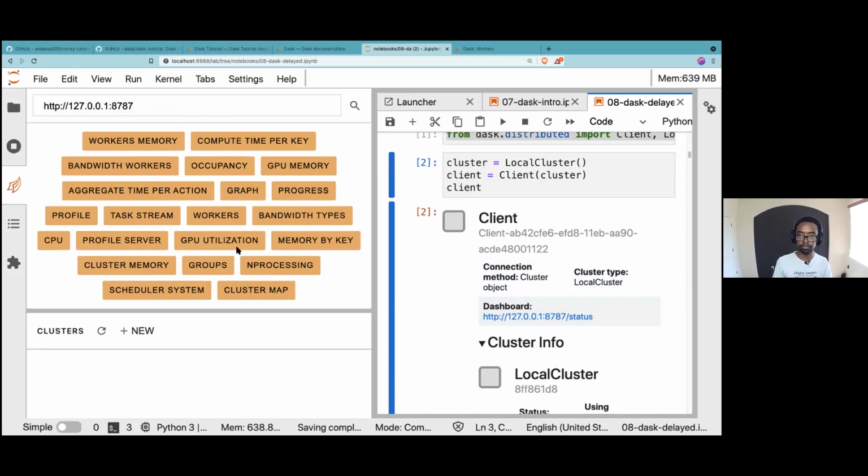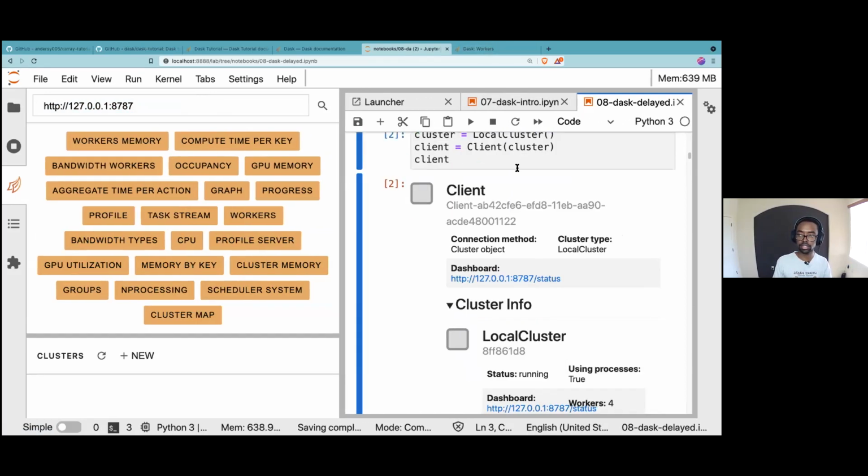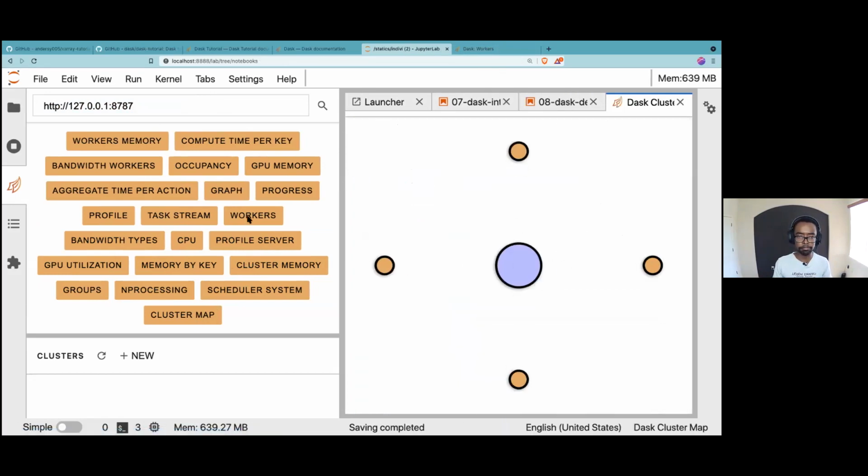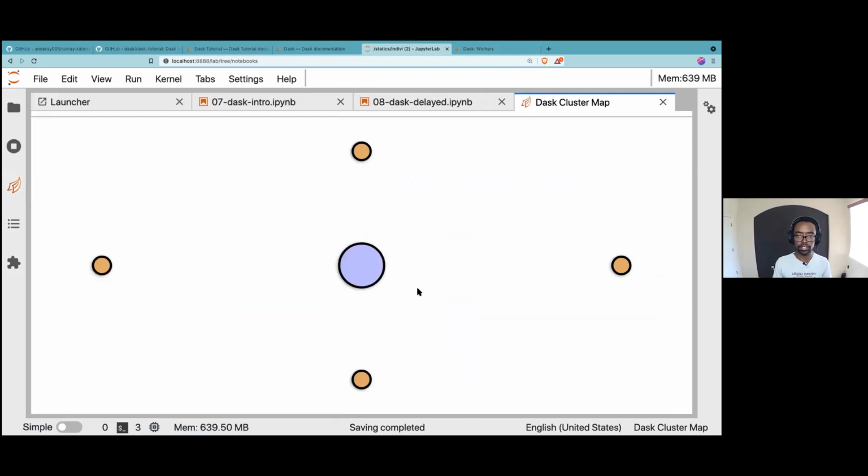What this allows you to do is look at some of these diagnostics under the same tab without going to a different browser tab. In this case, let's look at a few of these. If you click on cloud map, the middle piece here is the scheduler, and these other pieces are just the workers. We'll see how that works.